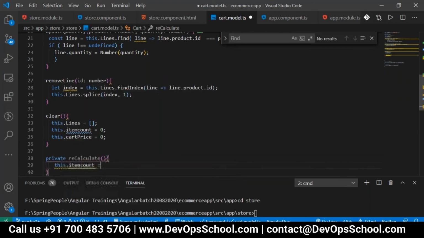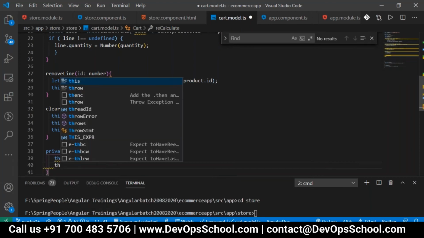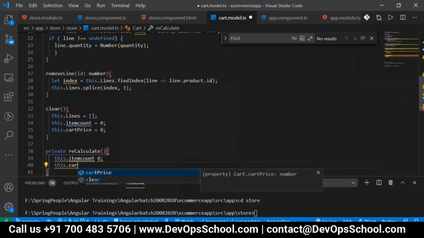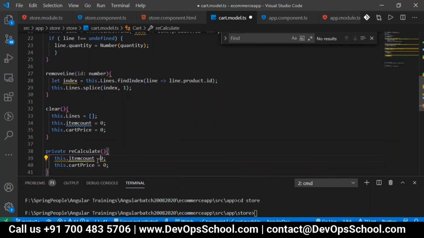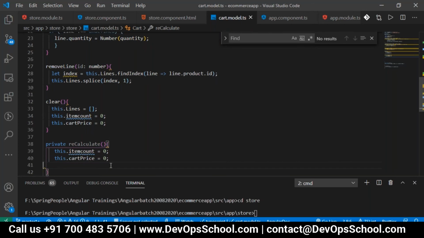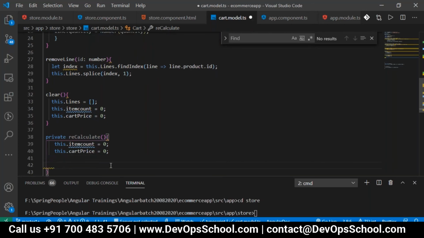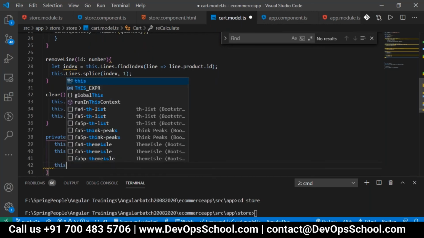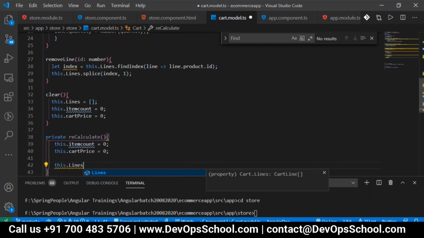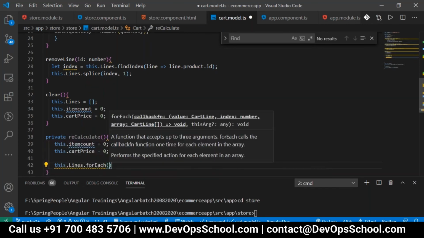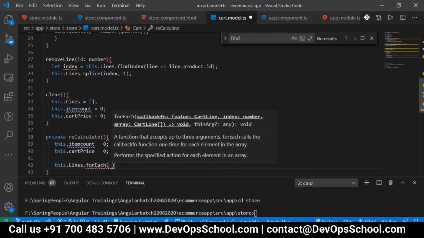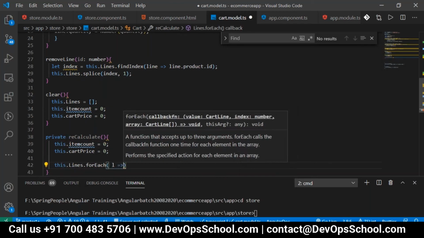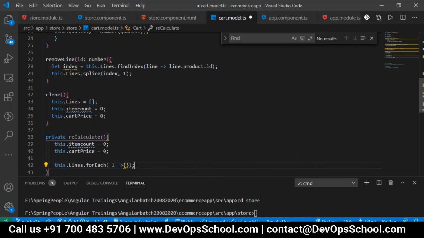This.itemCount is 0. This.cartPrice is also 0. So where we want to get how many products you have added, all the products will be stored in the array, which is called this.lines. So from that one by one I have to get it, so we have a forEach method. One by one line we will be getting, so I'm storing it as l and writing an arrow function, and we are writing the code for it here.